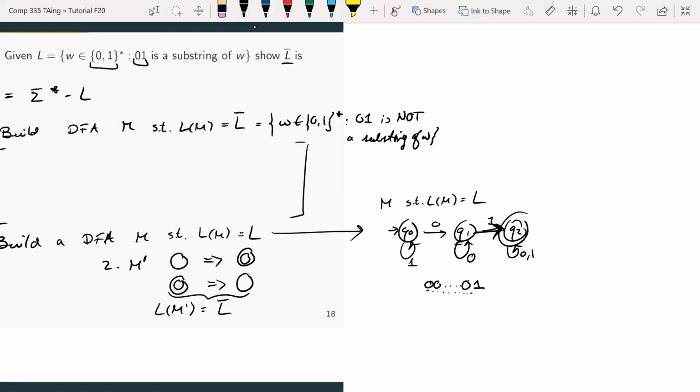Now I need to do my transformation. Because I'm lazy, I'm going to do it in place. Q2 is a final state, so I'm going to make it not a final state. Q1 is not a final state, so it becomes a final state. And Q0 is not a final state, so it becomes a final state. The language accepted by this machine M prime is going to be L complement.